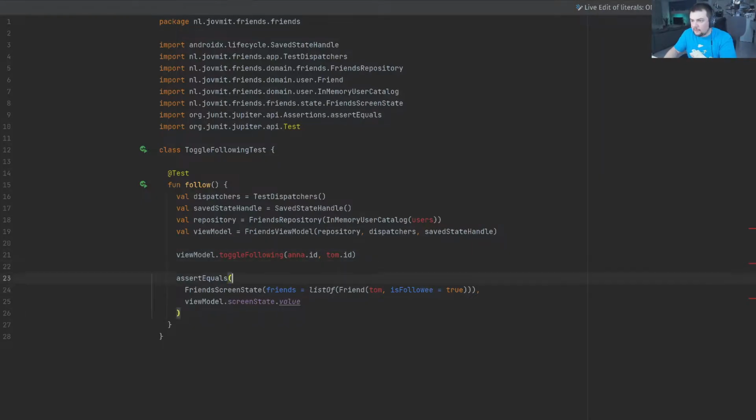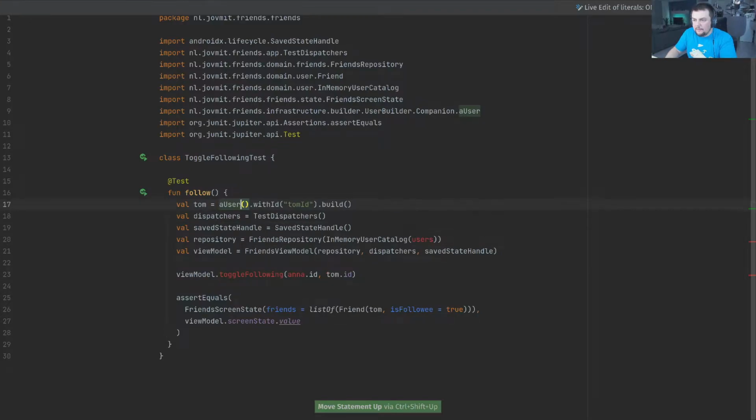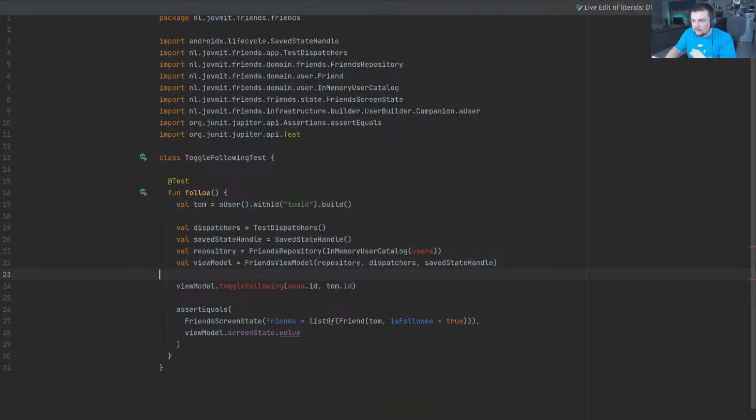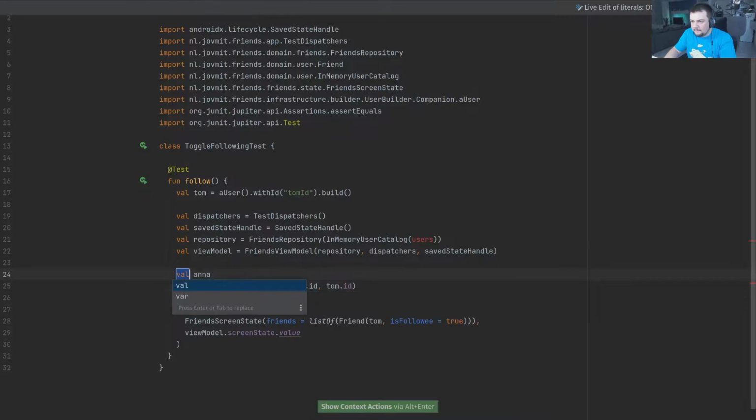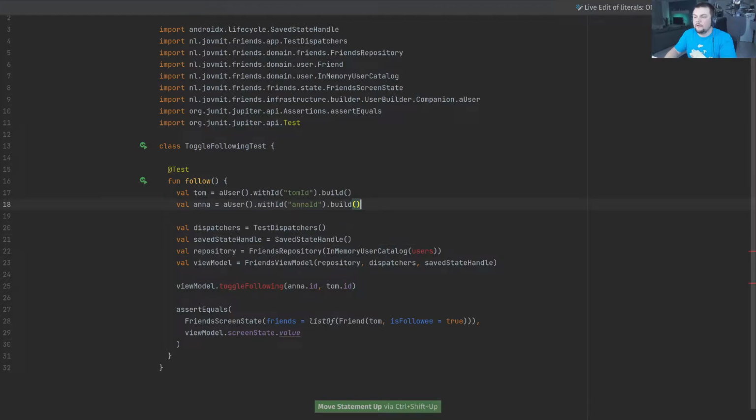Now let's create Anna and Tom. I'll start off with Tom. Tom is going to be a user with ID Tom ID, and then build this. Move it up. Then Anna's gonna be also a user with ID Anna ID, then build. I'll move it also up, and I'll create the users.